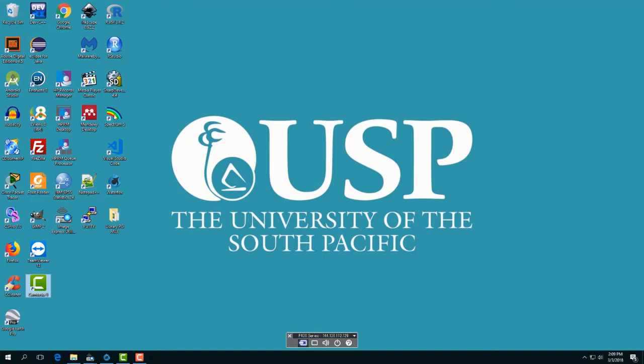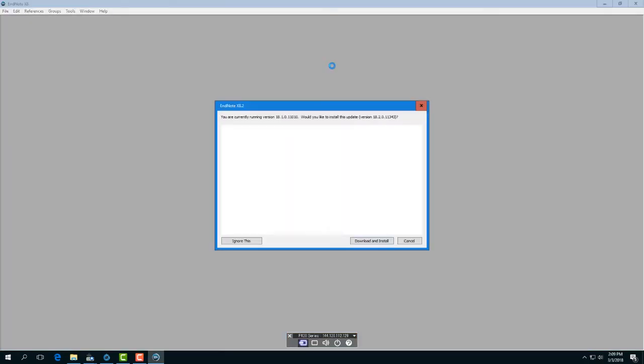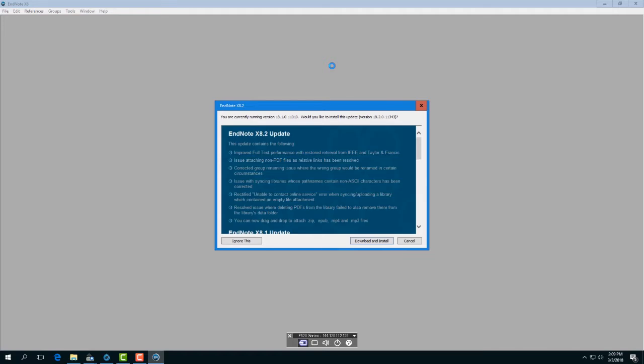So the first thing you want to do is, hopefully you should find somewhere on your desktop the EndNote 8. Do you see this icon, EN? Go ahead and double click that, and it will open, and it should show you a gray screen. If it asks you to download and install, you can just say cancel.